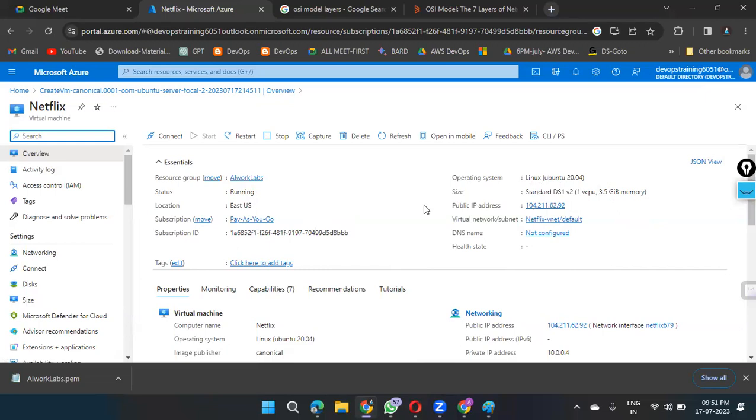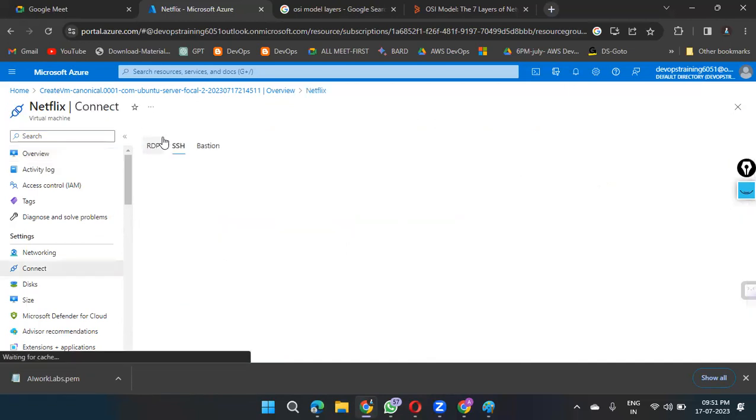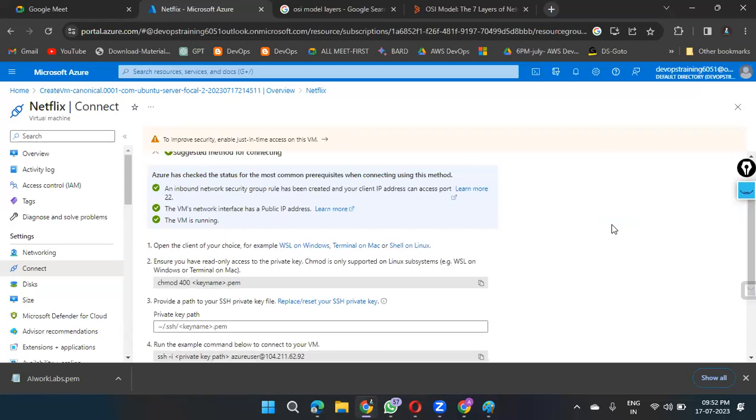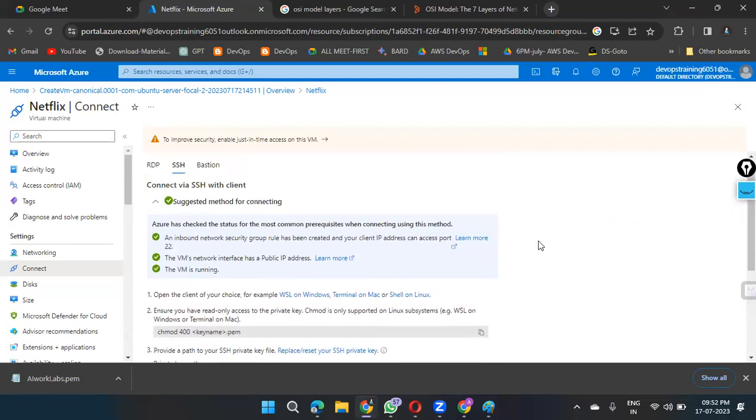I would like to connect to my server. How can I connect? If you click on connect here, see, it is validating your connection right now, which ports you have allowed to connect. Okay. Now it is validated. Now I can connect to it.